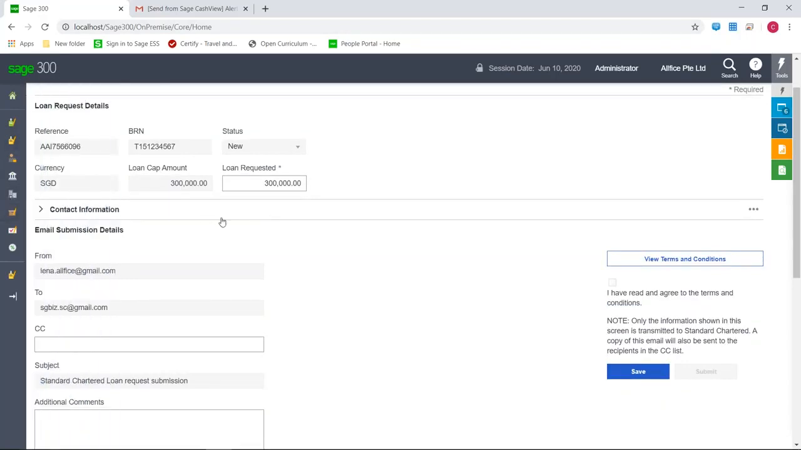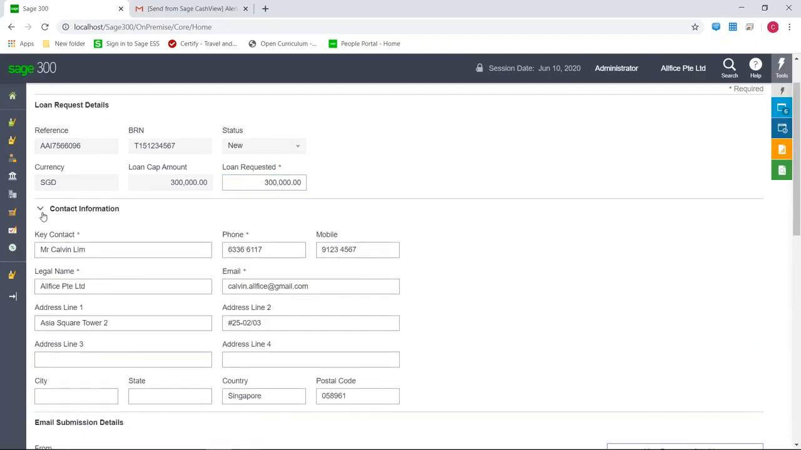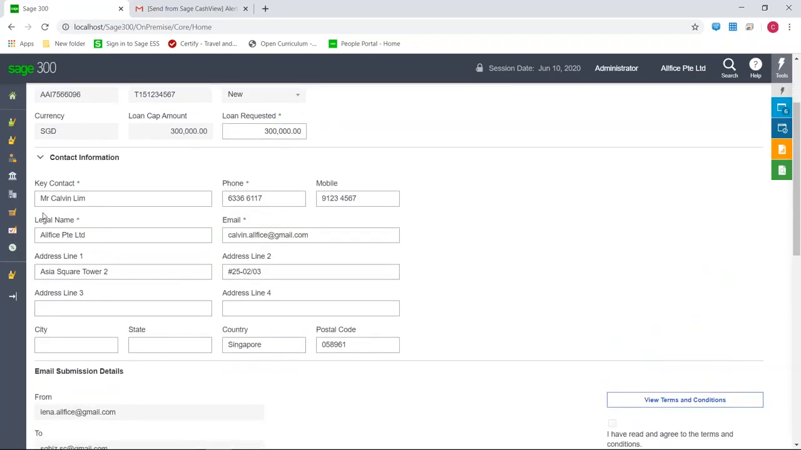You can see at the top here, there is already some information pre-populated for you. Notice carefully here that the amount that is offered to you is 300,000 and the default requested amount is 300,000. So you can actually change it to reflect the amount that you're interested in. You notice that when I click on contact information and expand that section, contact information like phone numbers and emails and so on are already captured for you.